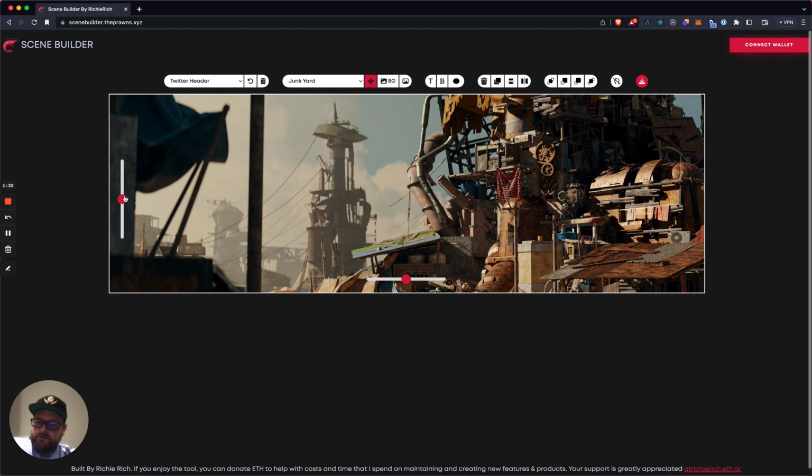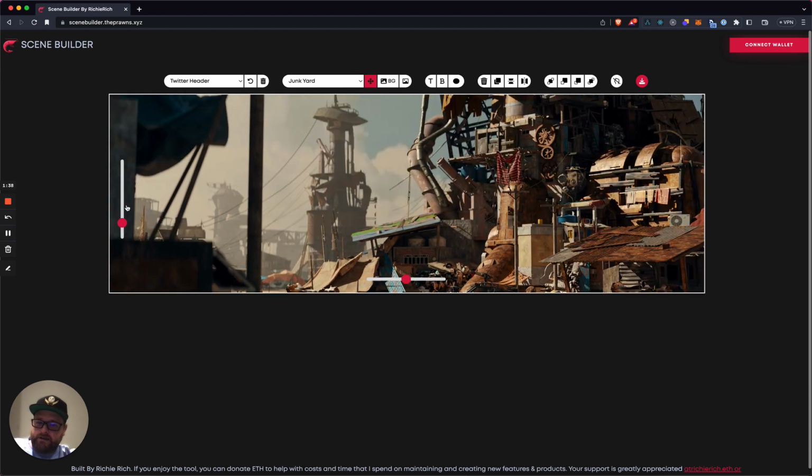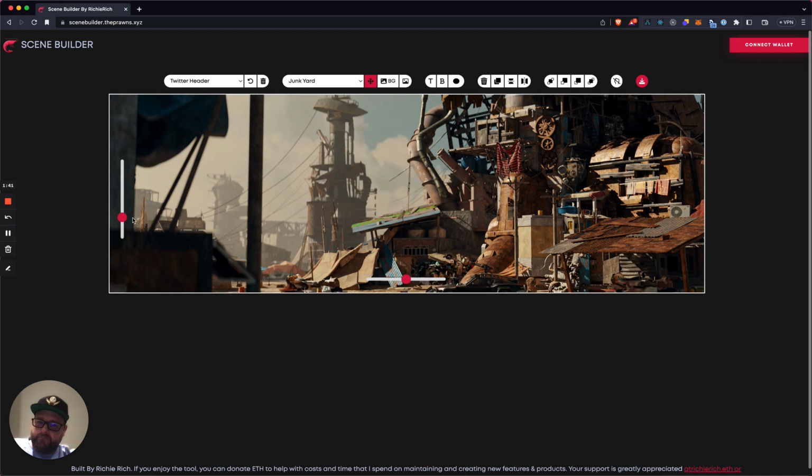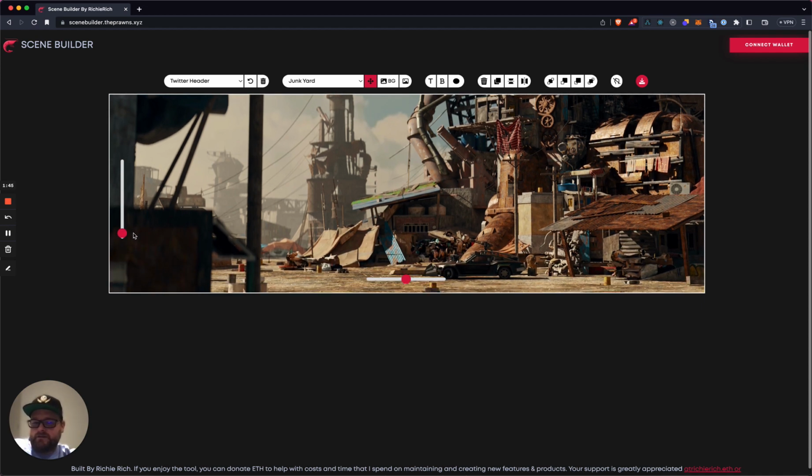A new feature as well is this move background. This enables you to drag this slider. So if you click on this move background button, these sliders appear and you can drag the image so you can get the areas of the image that you want in the scene.